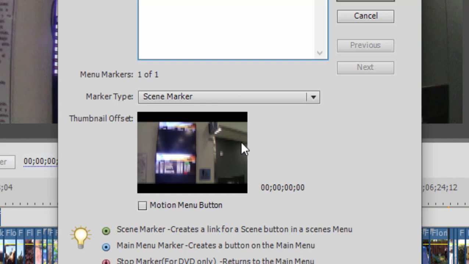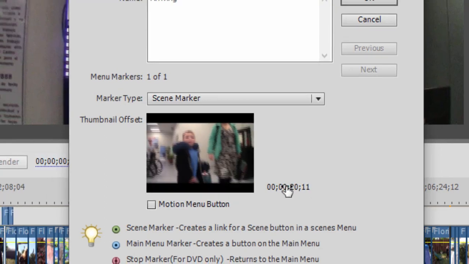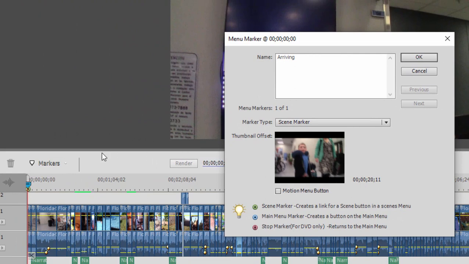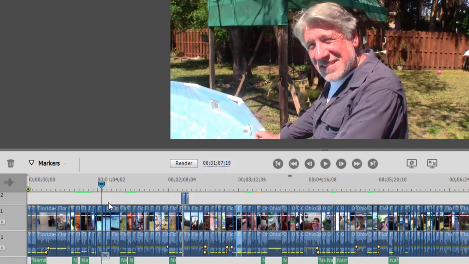The thumbnail offset is what will appear on your scene menu along with the name of the scene. And the scene menu marker does not have to be at the position of the playhead. In other words, we've got kind of a boring thumbnail here. It doesn't really mean anything. And we can drag across the time code by clicking and dragging until we get to a more interesting picture, like right there. And notice it does not change the position of the menu marker itself. It just changes the thumbnail that appears with the menu marker on the scene menu page. So there's our first one. We'll click OK.